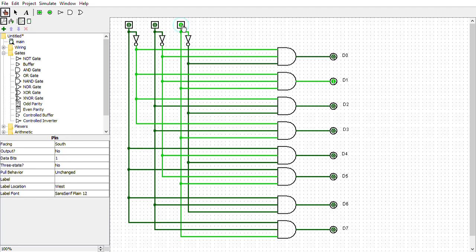Then we do for 0, 1, 0. So for 0, 1, 0 only D2 should be active. And then for 0, 1, 1 only D3 should be active. And then 1, 0, 0 D4 should be active as we can see here. And then for D5 1, 0, 1 should be active.